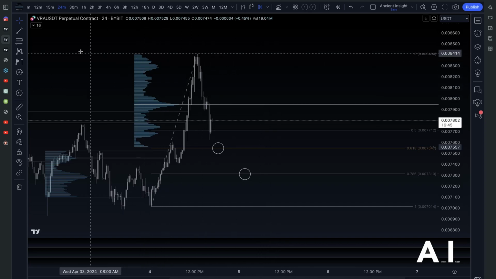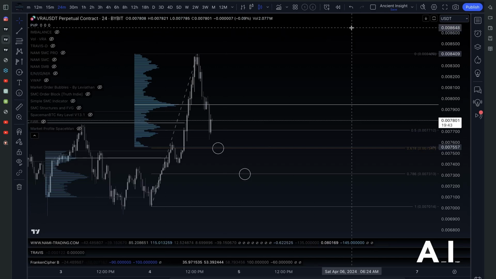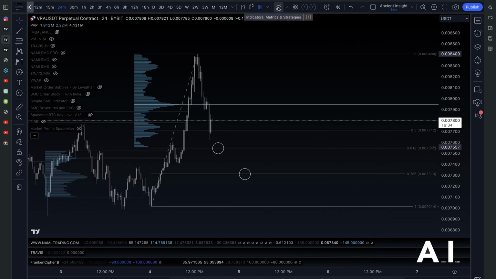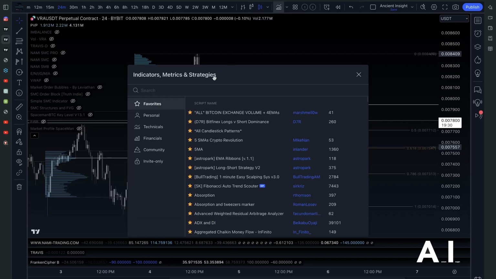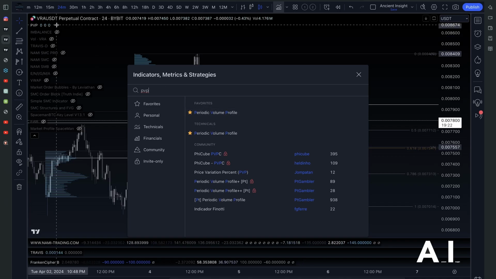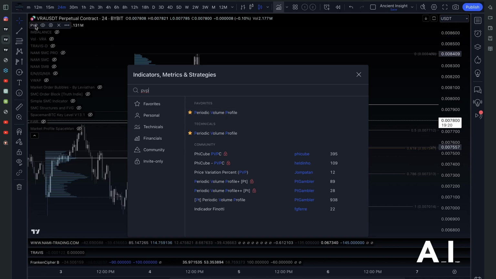So this is basically how you turn this thing on and off. And then once you add it, you might not know how to even get to this. Wow, I should have said that first. You go over to your indicators, metrics, and strategies, this little graph looking thing with bars here. You click that, you go in here and you type PVP. Yeah, periodic volume profile. You select that and then within a few seconds, you will see this pop up here.